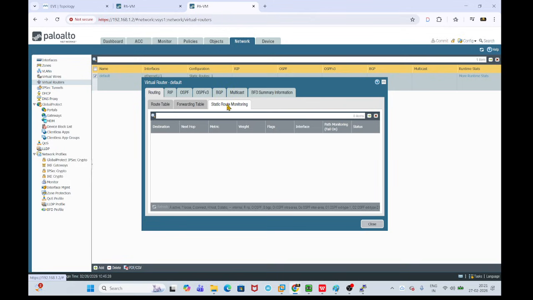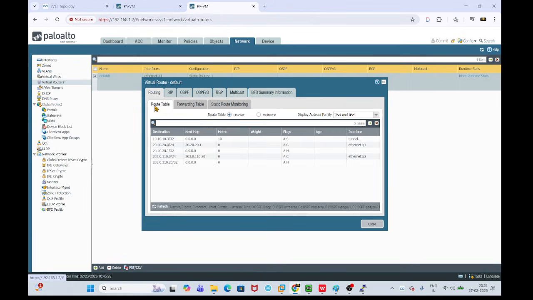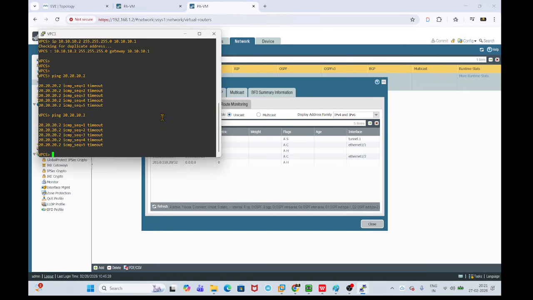The monitoring I will discuss later. The routing table has all the routes, but only the best routes will be available in the forwarding table. Here I see 10.10.10.3/32, but our IP is 10.10.10.2, right?